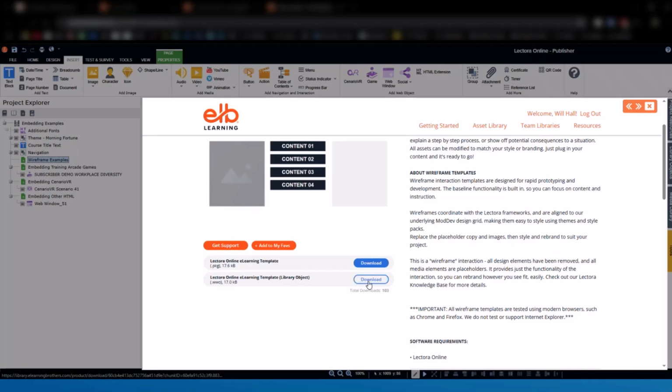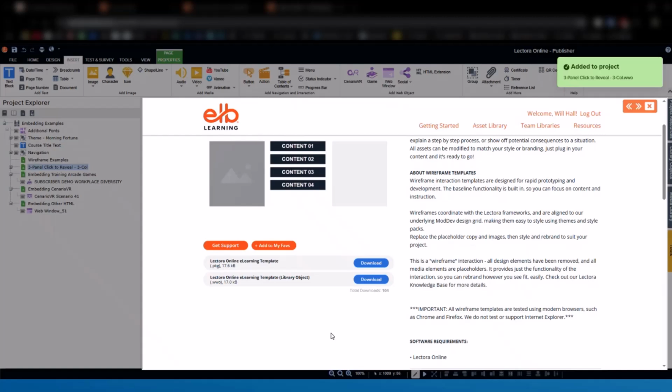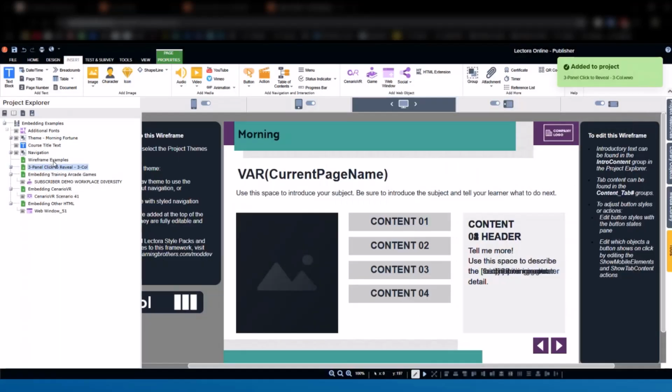So if I click on download here, actually go, yeah. So what it's done in the background here, you can see a little tag came up saying added to project. I'll close this down. It's actually made a whole new page for me with this content in it. So this is a fully set up page. Every single thing here is a separate item.